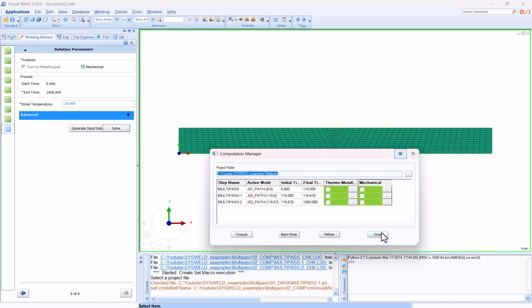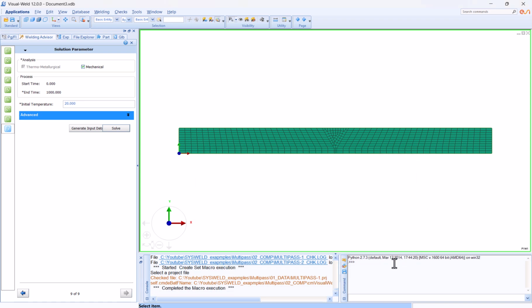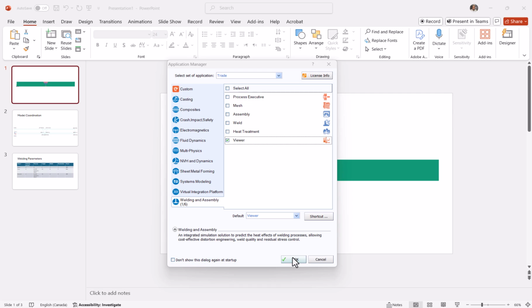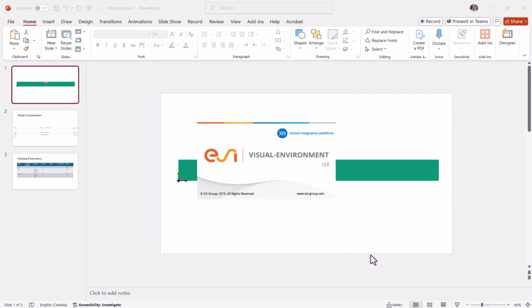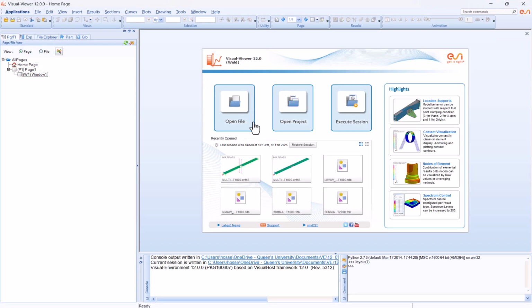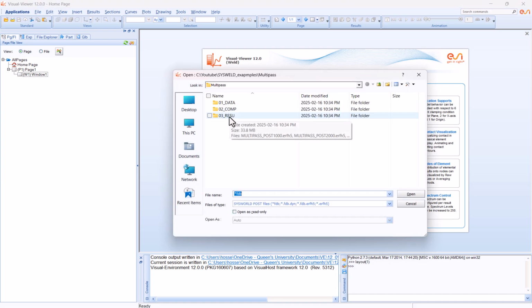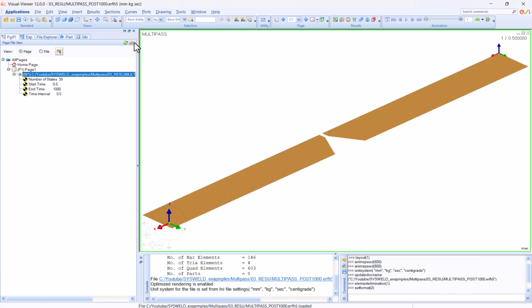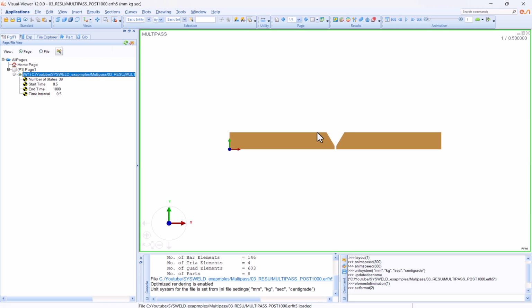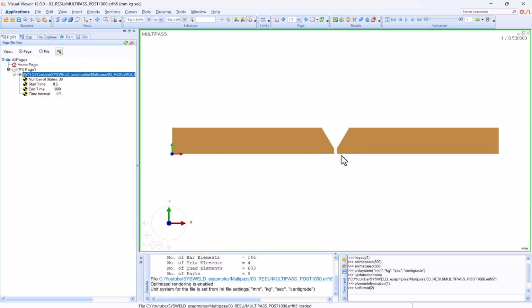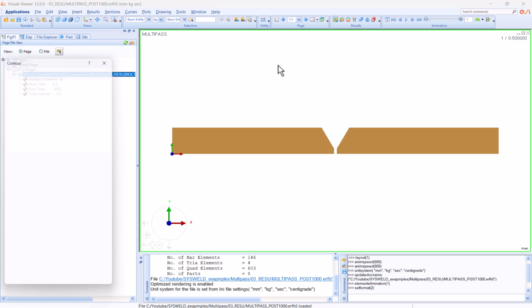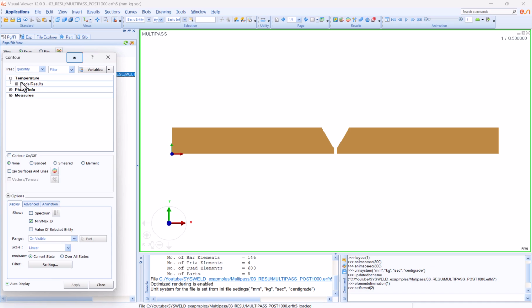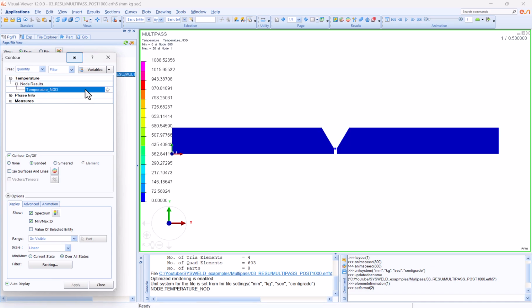Okay, the job is completed. Now we can go to the visual viewer to see the results. Okay, let's go to the visual viewer. We can say open file. From the results, we can have this one, the first one. Click on open. Okay, this is the part we have. Apparently there is no weld in the beginning. So from here we can have the temperature node.